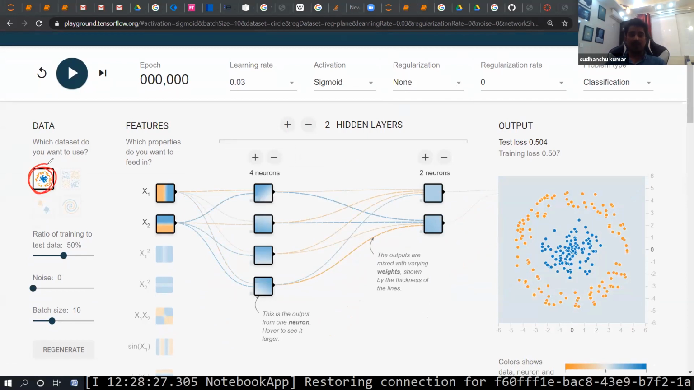As you can see, this is the data. Data means nothing but some 2D data I'm trying to give, right? When I say this data, it simply means that I have some dots. So over here some orange dots I have, some blue dots I have, and you are able to see some kind of a pattern in the data set.